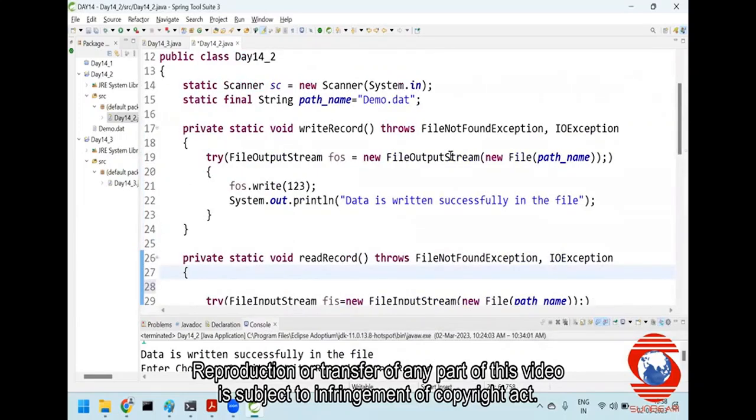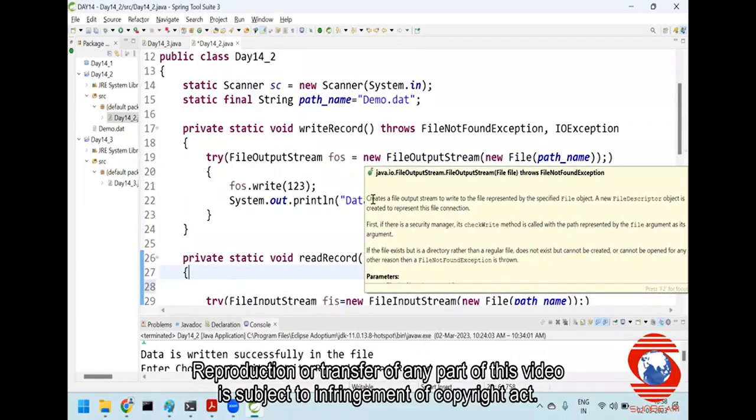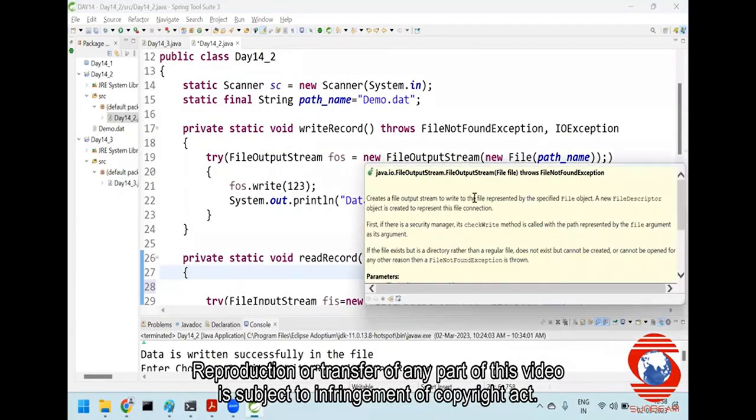But let's see, in the FileOutputStream, it is mentioned it creates a file output stream to write to the file represented by the specified file. If there is a security manager, the checkWrite method is called, which is basically it will just create the file first and then write to it.